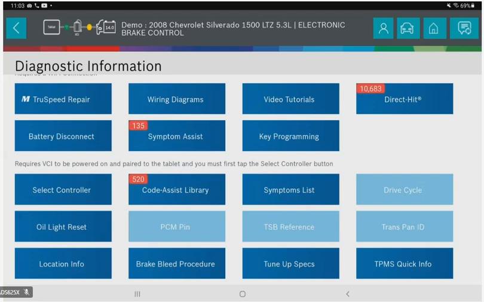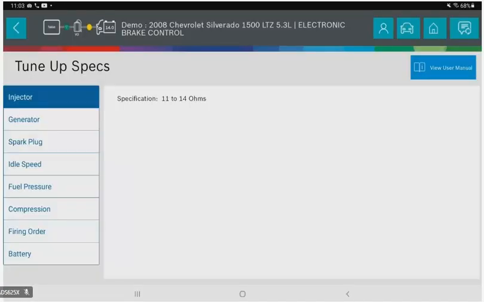So now that's how I can change the information I'm looking at here. My favorite button on the whole screen, Symptom Assist, is awesome, the information in there is great. I love the tune-up spec button at the bottom of the screen. If I click on tune-up spec, not that this information can't be found somewhere else, because it certainly can, but it sure is a shortcut to get to it.